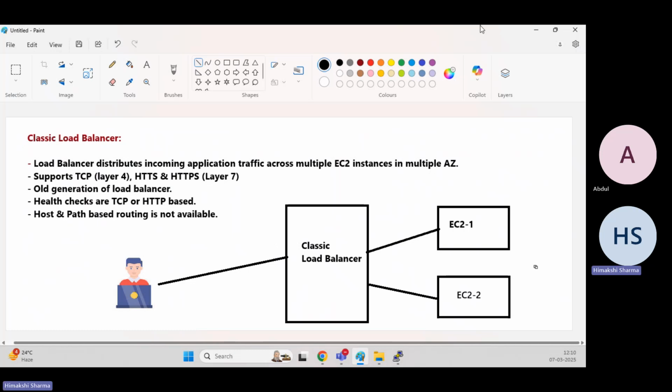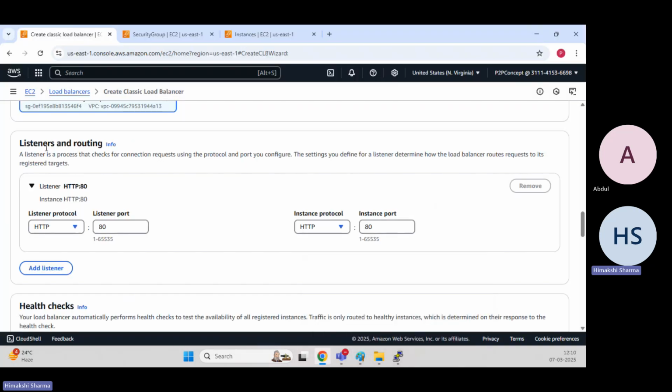Now, where does this load balancer want to listen? In a security group, we can allow multiple ports as well, but where does this load balancer need to listen? For that, we need to define the listener. In the listener, we define the listener protocol, which is HTTP, as I told, right? Layer 4 or layer 7, like TCP or HTTP, HTTPS, and SSL as well. So here we will be listening to the request at HTTP port number 80, and the instance where we are forwarding the traffic, that also we need to define. That is also going to be the same, HTTP.